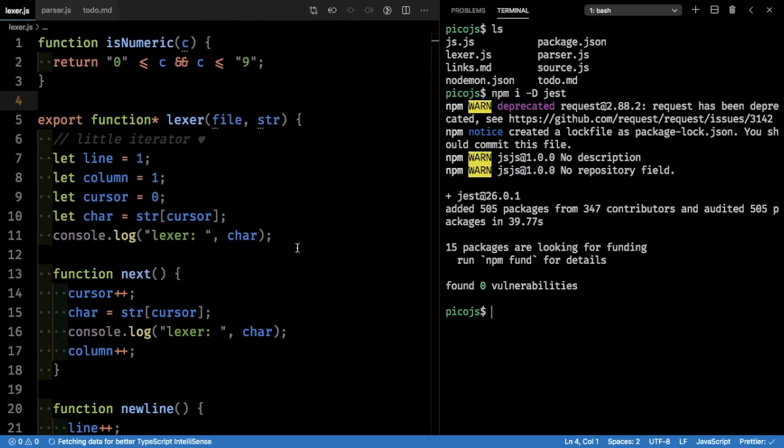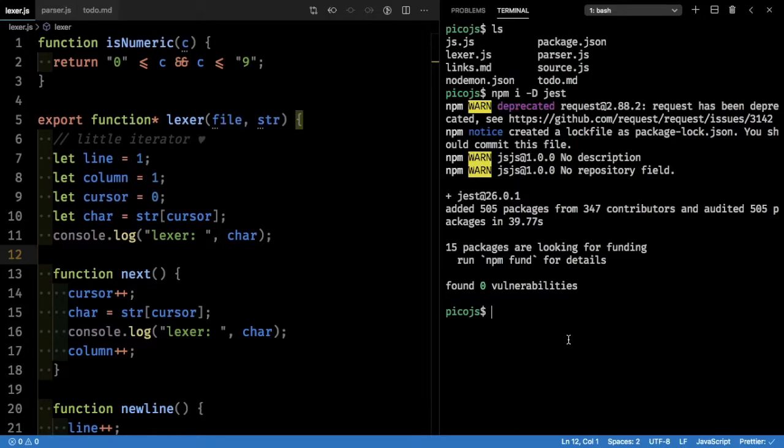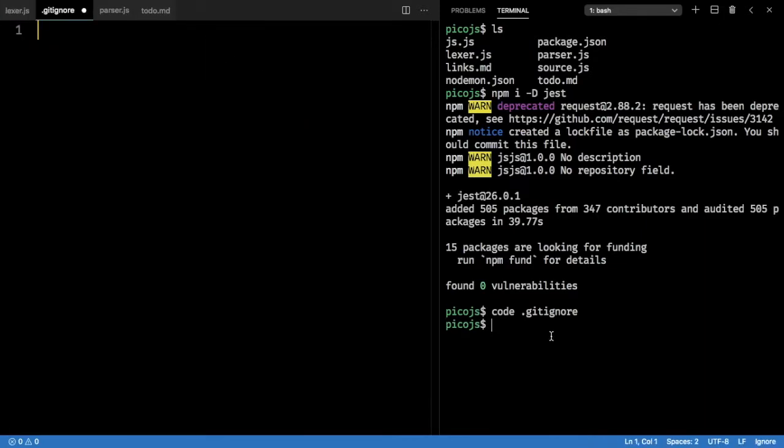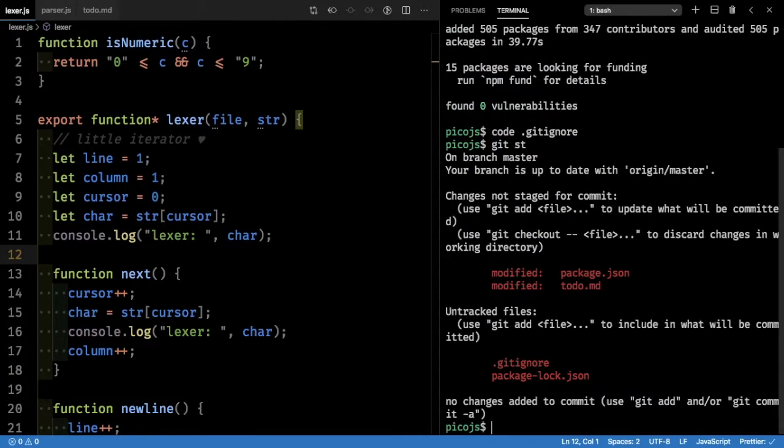Sure. Do we have a .gitignore here? No. So we didn't have any dependencies. That's actually cool. Gitignore. node_modules should be fine. And okay. Packages to do and gitignore and package lock.